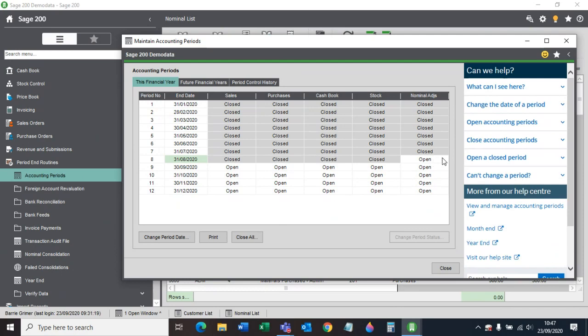But in that scenario, if it was material enough, I might think, yeah, actually, let's correct that. So I reopen August. I will enter some kind of journal correction, and then we're just changing a status, and then simply change it back and close the status back to closed. So it's not a disaster to close periods and then worry that we might have got something not quite right.